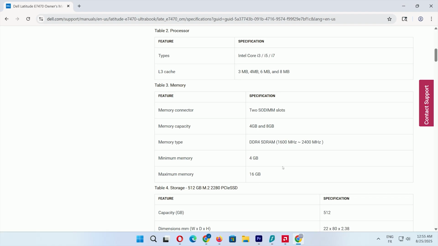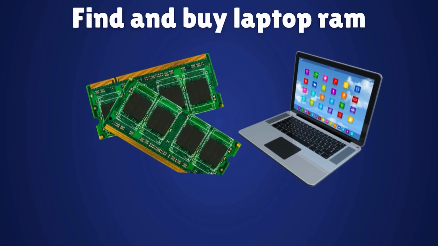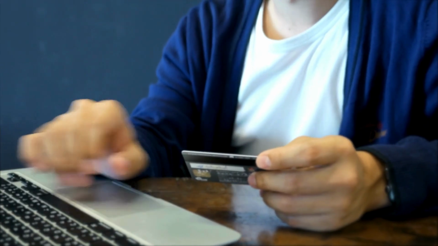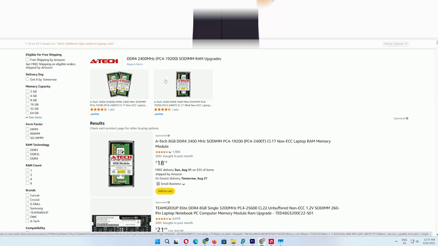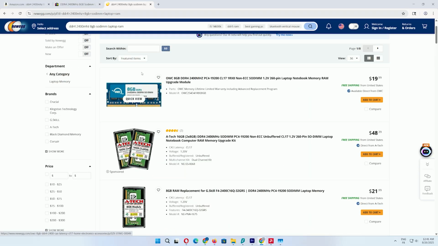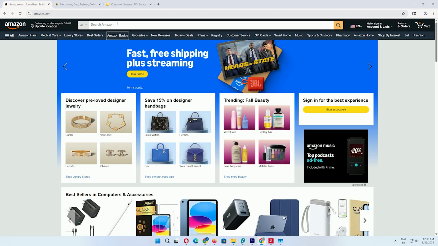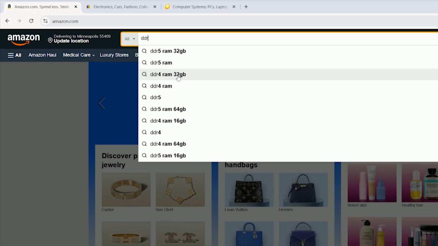Now that we know what we need, let's talk about finding and buying compatible laptop RAM. This is where the rubber meets the road. Get it wrong, and your upgrade fails. Popular places to buy include Amazon, eBay, Newegg, or directly from the manufacturer like Dell's parts store. I recommend starting with Amazon for its reviews and return policy. In the search bar, input the key specs.